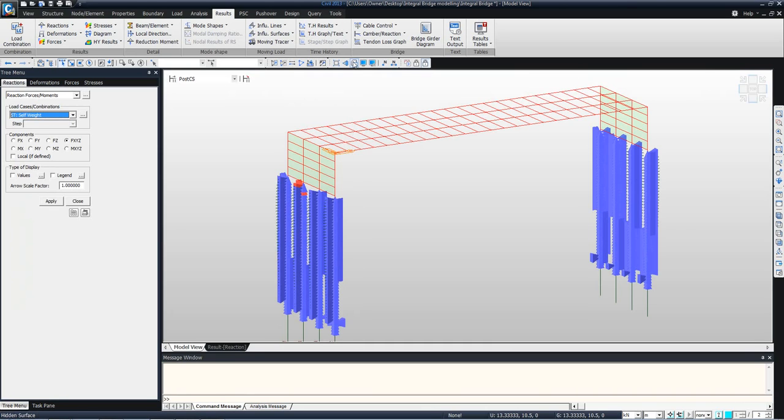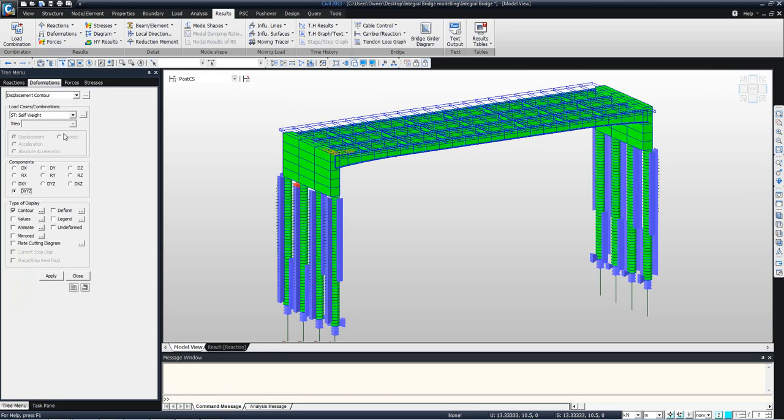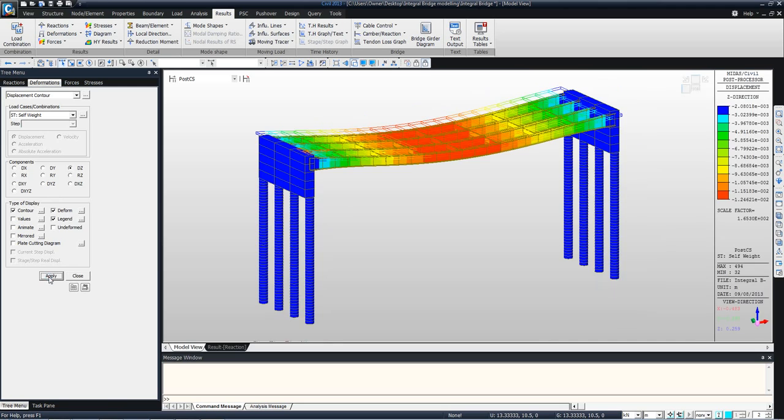I'll check on hidden view, check on displacement contour from here, TZ vertical deformation, deform, and check on legend and apply. So that gives you the deformation of the bridge. This is in meters. We can change the deformation to mm. That is the deformation under self weight.